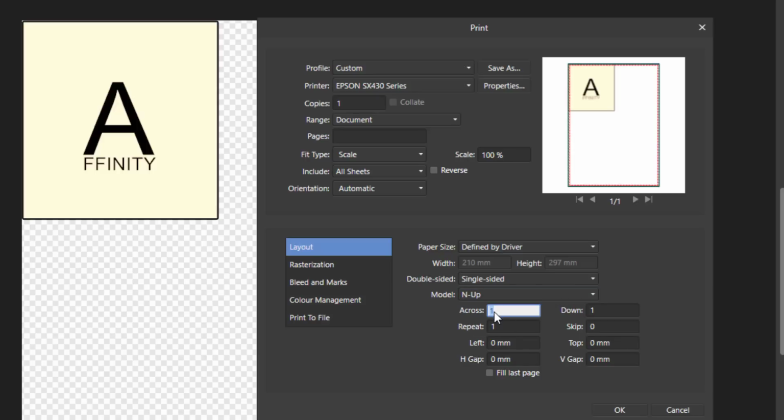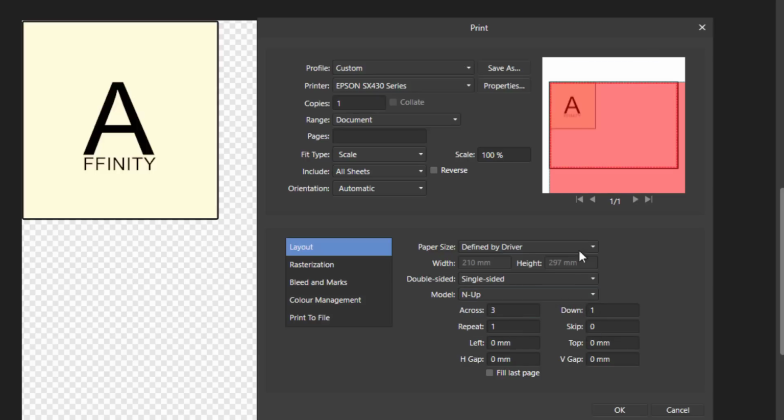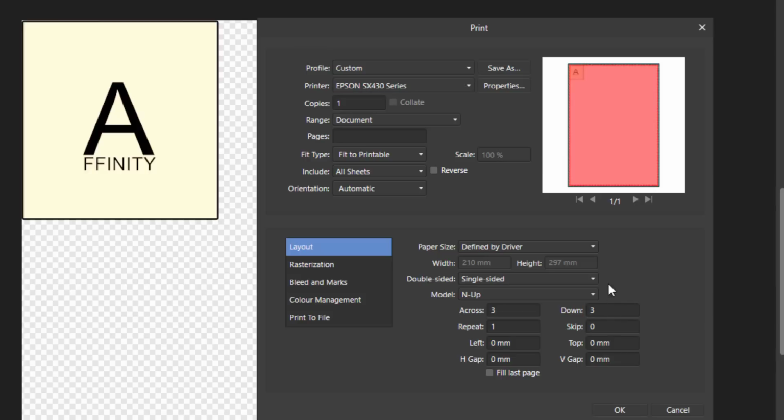So if I change that one across to 3, as you can see, that red area has now come back because it is now larger than the print area. So what I would do is bring this back to fit printable, and the orientation has now changed from portrait to landscape. But if I do 3 down, it's changed that orientation to portrait again. The area is still red because I've reduced the size down to fit that printable area, I'm assuming, anyway. But you still are only getting one image of that logo.